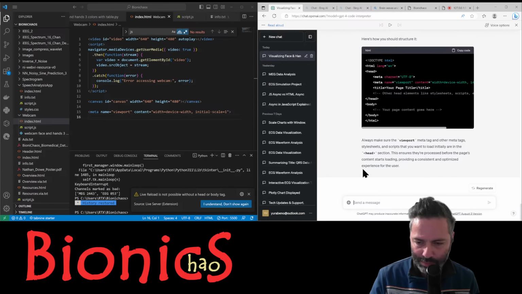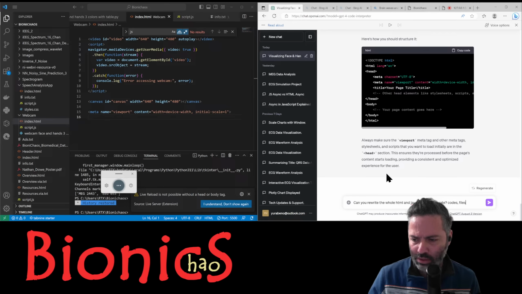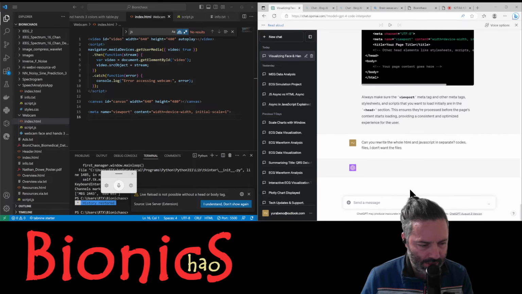Right, now is the tricky bit with code interpreter. Can you rewrite the whole HTML and JavaScript in separate code files? I don't want the files. I want it on screen. Hopefully it understands.